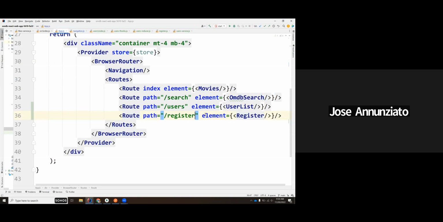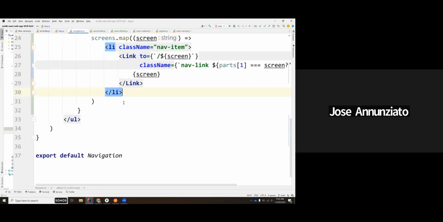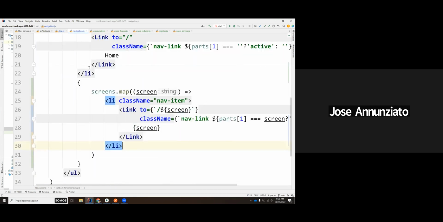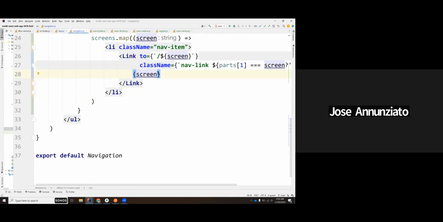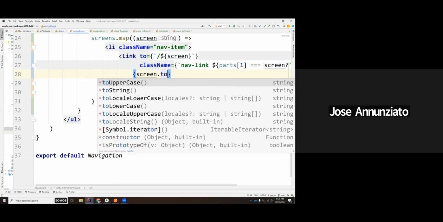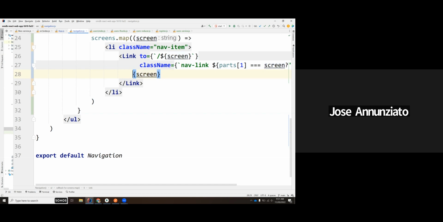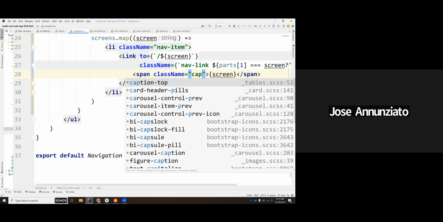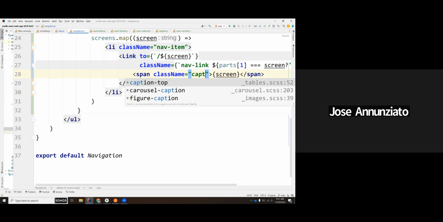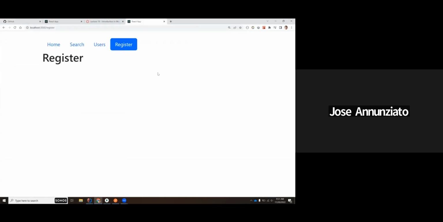It's just using that screen string, right? Maybe we can capitalize it. Let's see, how can we do that? Is there a capitalization function? No. Maybe we can capitalize it with a span and a class. That's capitalized. See? There we go. Perfect. Okay.